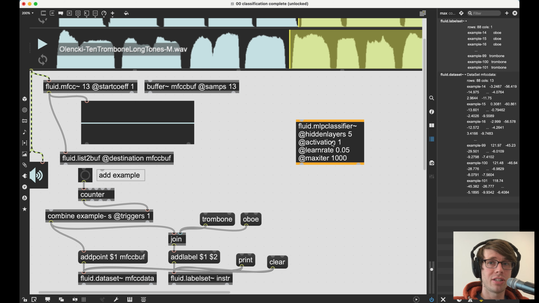So the way that we're going to train this neural network is we're going to send it the message fit. Fit here is synonymous with train. It's like finding the line of best fit or fitting a curve to some data. And fit takes two arguments. The first is going to be the input to the neural network, which will be our MFCC analyses. We're going to specify the data set that contains all of the analyses we just saved. So it's going to be MFCC data.